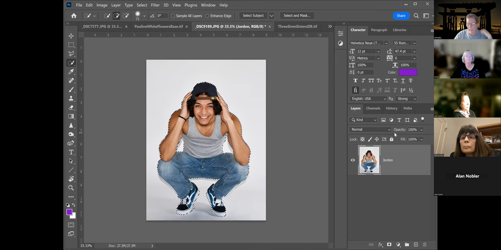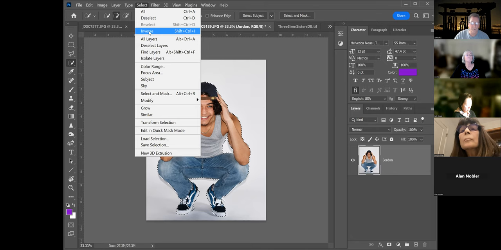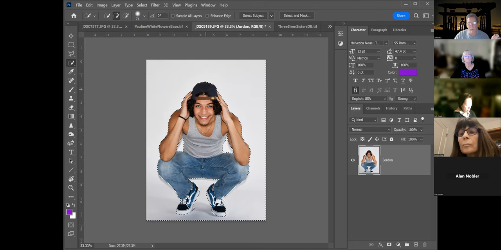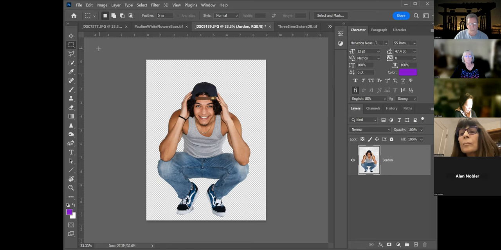And why is it important? It's very important because now I am going to come up here and I'm going to select the inverse. And that now has selected all of the background and not him. And then I'm going to hit the delete key. And now that background is completely gone. Now there's one little error here. And here's a place for your eraser tool.